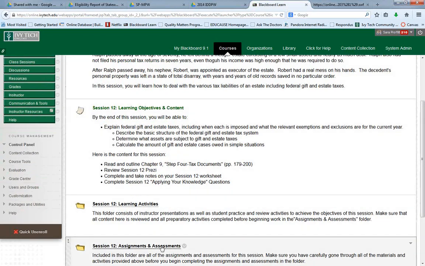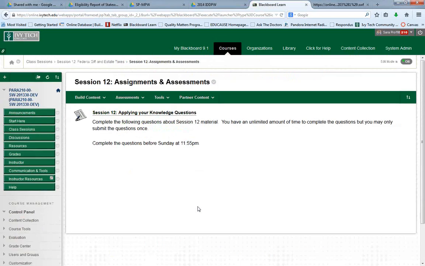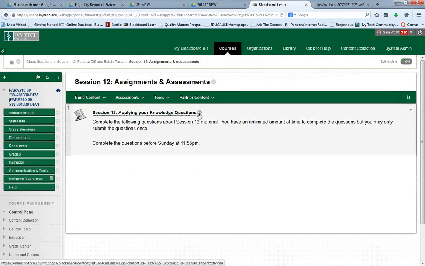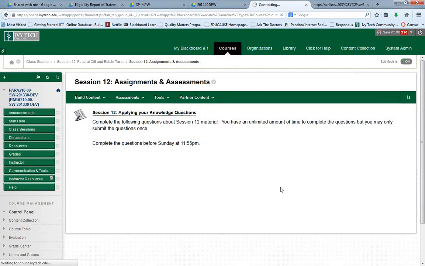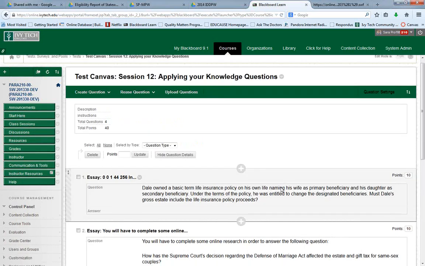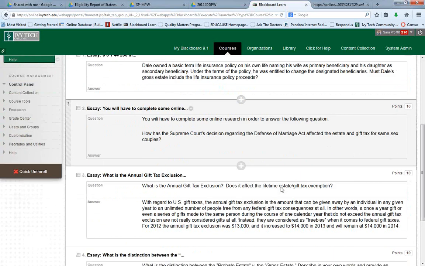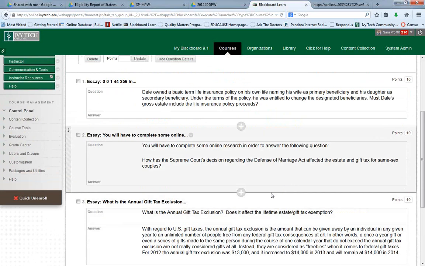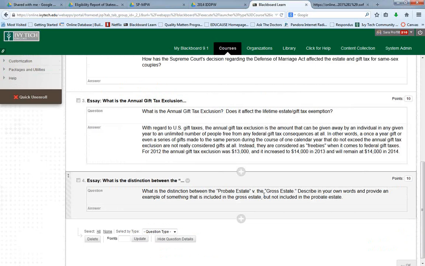If you go to assignments and assessments, when students do not have a discussion, they have these applying your knowledge questions, which require either outside research or some more time to actually dive into issues. Most of these are essay and have the students actually engage with material they're taught.